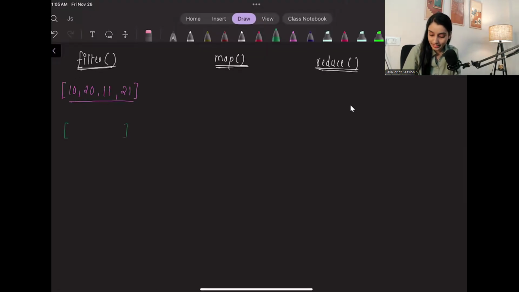You tell me: the first element, is 10 an even element? Yes. So 10, we will take it into the new array. Is 20 even? Yes. Is 11 even? No, it is an odd number. Is 21 even? No, it is an odd number. So we have filtered out 10 and 20 from that array based on one condition. Whenever you are filtering some elements based on some condition, that's what we call a filter.